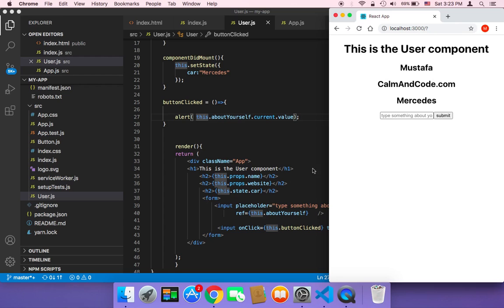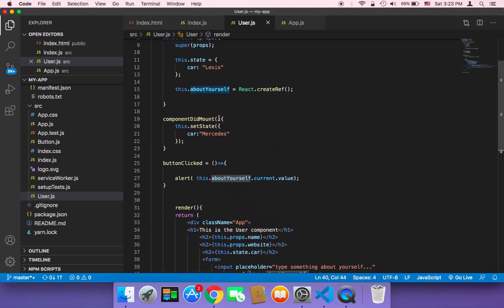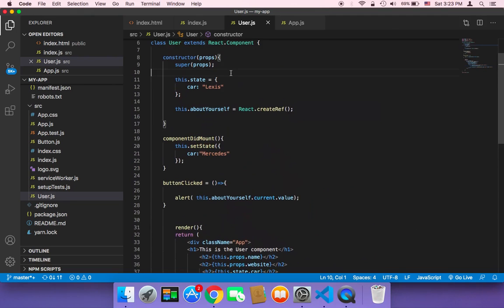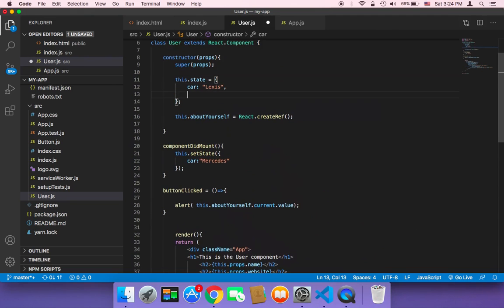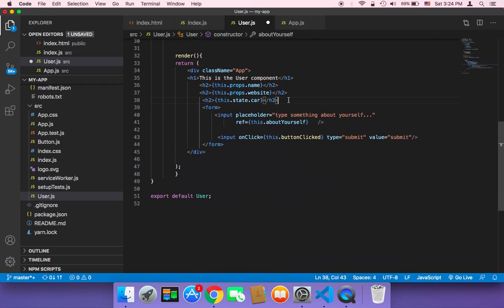First of all, in order to get the value, we use the ref as before, but instead of using this button clicked, we want to update the state. We want to create a variable in the state called aboutYourself, and initially it's going to be empty, and we want to get that value and display it here above that form.